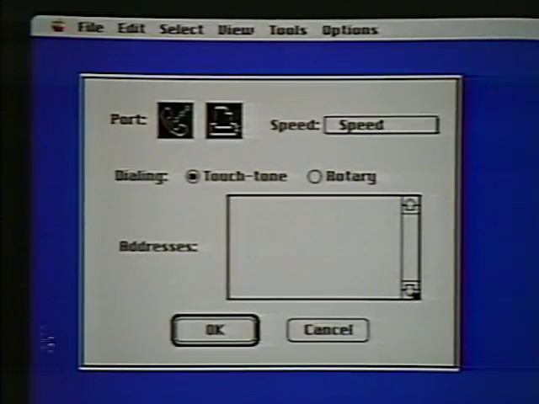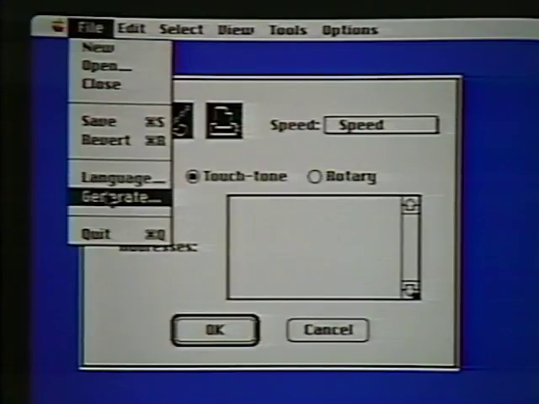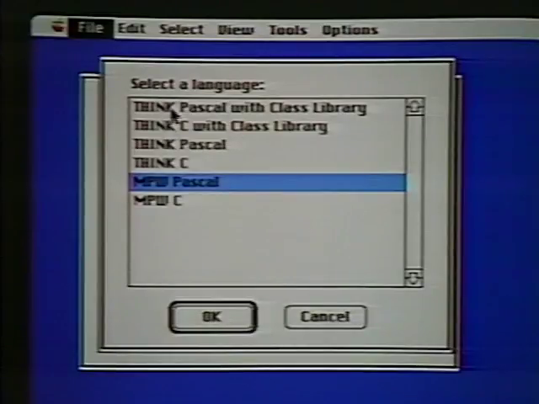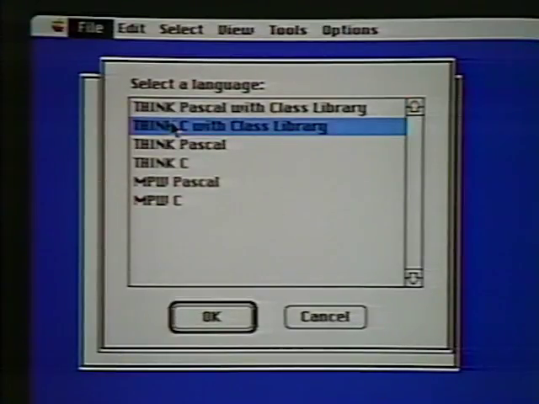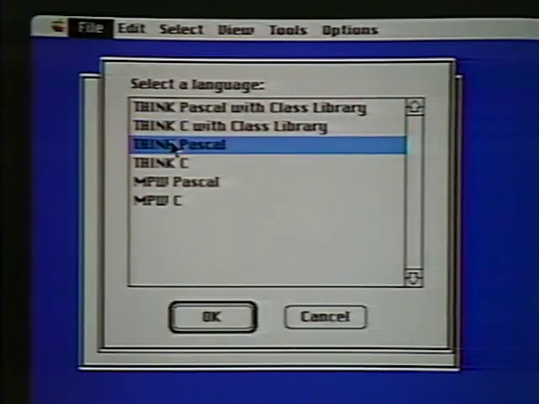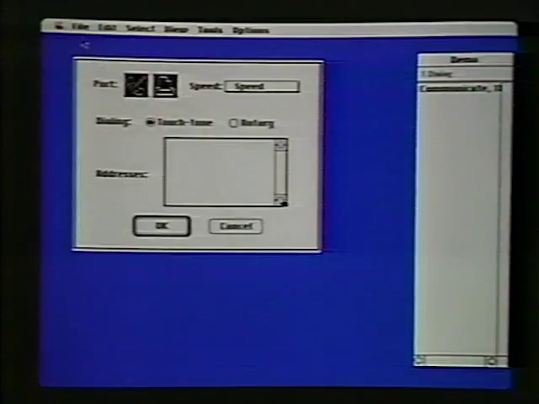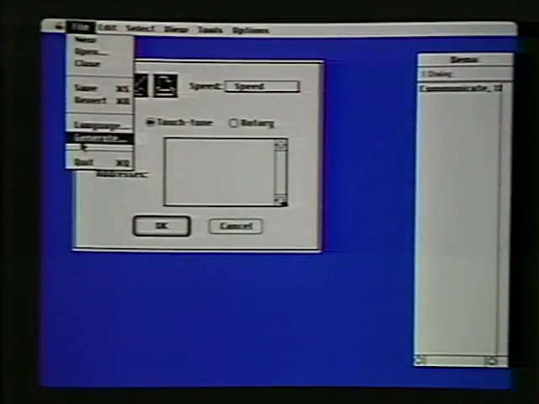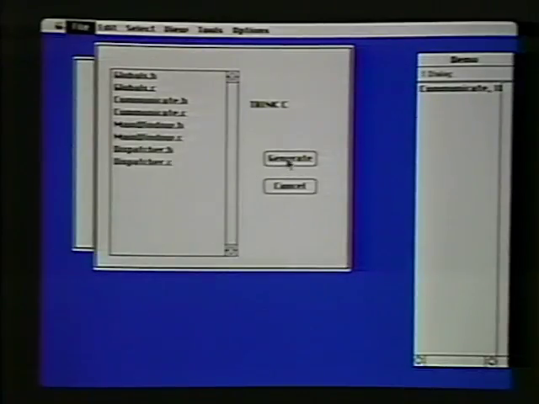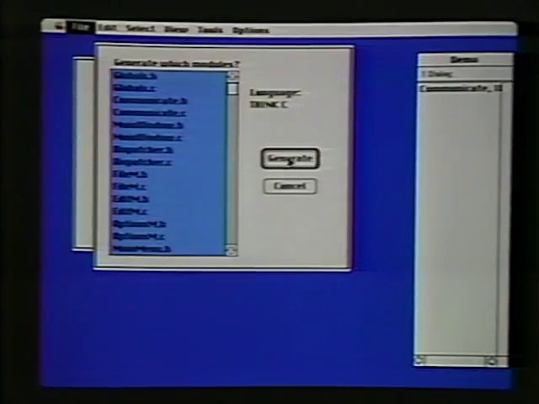After you've designed your user interface, your menus, windows, and dialog, you're ready to generate code. You can choose from among a number of languages. These include object-oriented programming languages with a Think class library in C or Pascal, or traditional in Pascal in either C or MPW. Let's choose Think C for this application. We generate the code, and to save time, we'll fast forward through this sequence, generate the code, and compile and link the application.